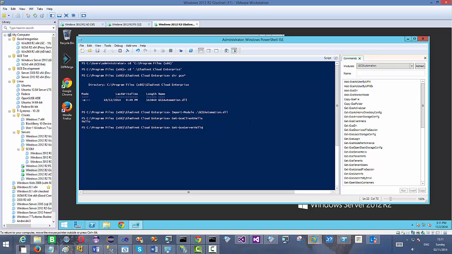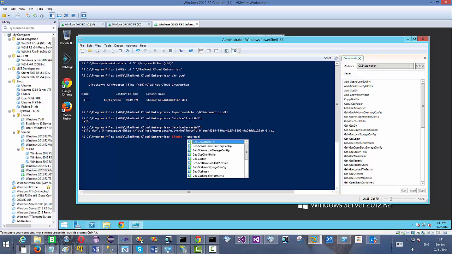After the import, you can do a quick sanity check, such as Get-ClientHello and Get-ServerHello. Get-ClientHello is just to make sure the PowerShell module can run. There's no server-side call. Get-ServerHello is just a very simple call into the server side to see if you get some response back.